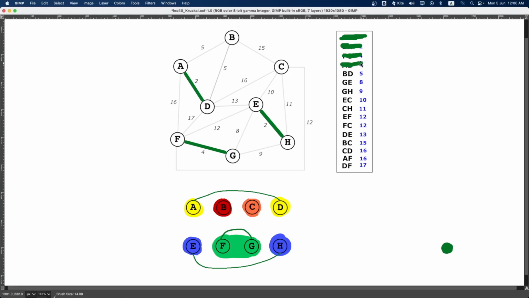Next we remove the edge AB from the heap. Now note that A belongs to the yellow set while B belongs to the red set, which is a different set. If the vertices of an edge belong to two different disjoint sets, we simply combine the sets together to form a bigger set. Here we merge the red set into the yellow set to get a bigger yellow set.